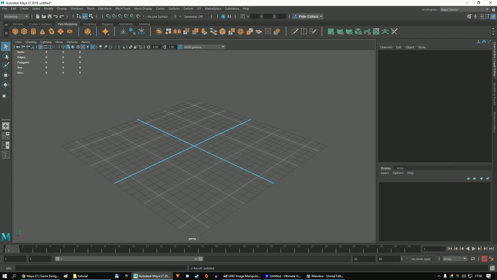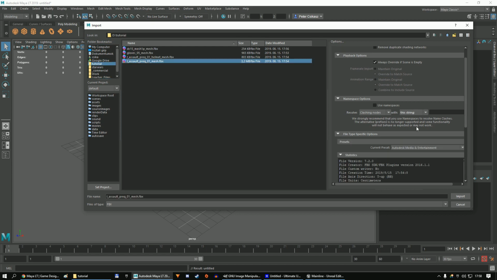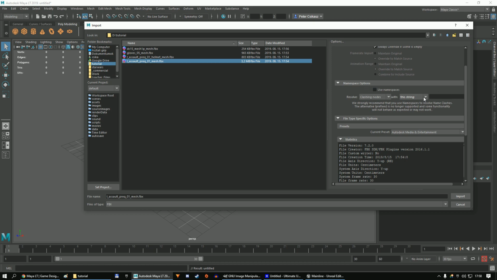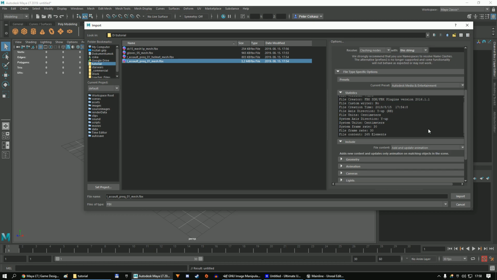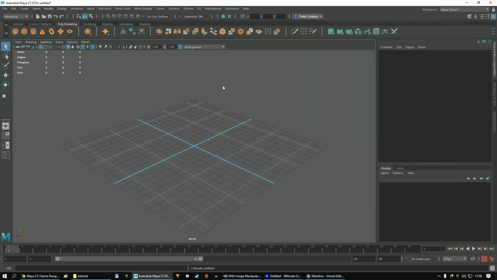Now that the exporting is done, comes the processing in Maya. So for the import settings, make sure to have the file type in FBX, use the correct namespace settings, like so, and have it on Add and Update Animation. Let's import the body.